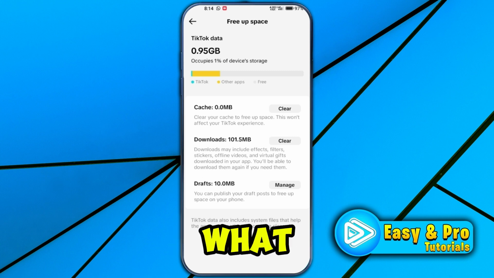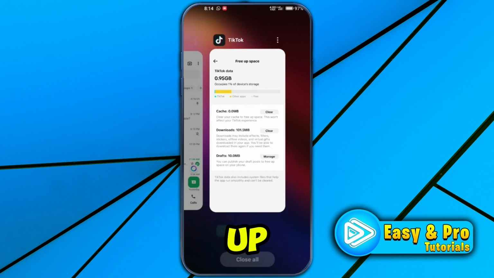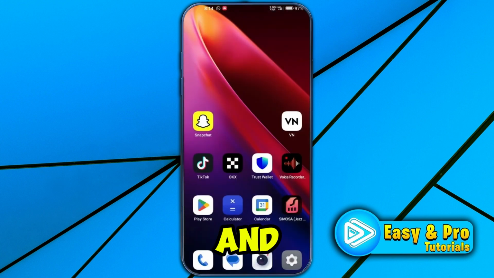If that doesn't work, what you can do is swipe up from the bottom side of your screen, and you will find all these apps. Simply clear it from here and then open it again.